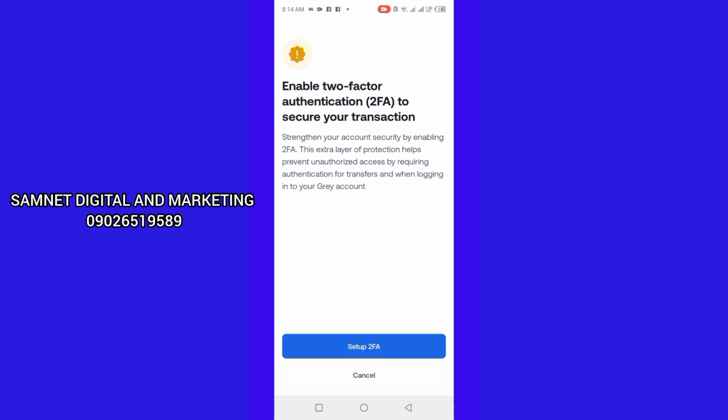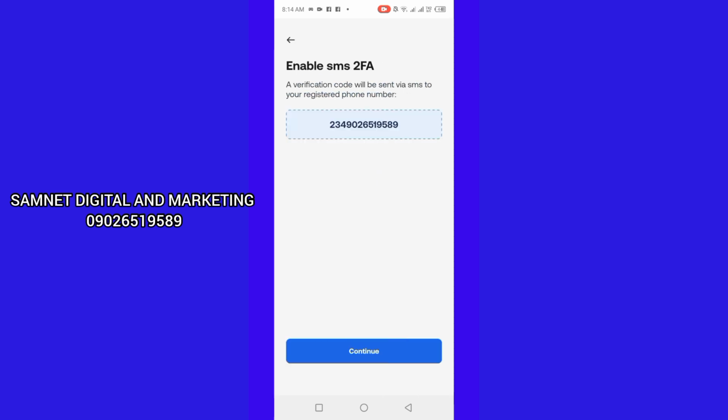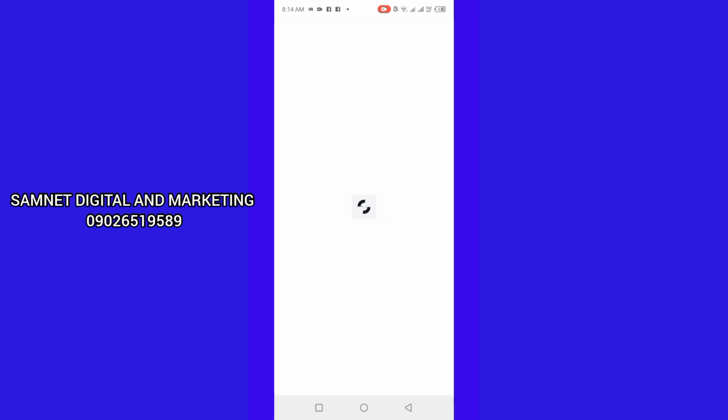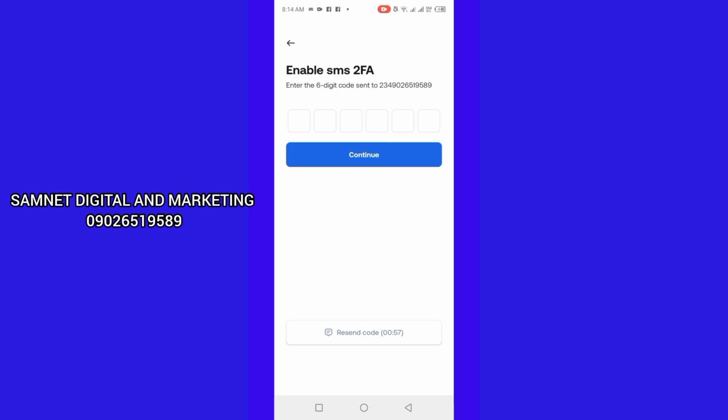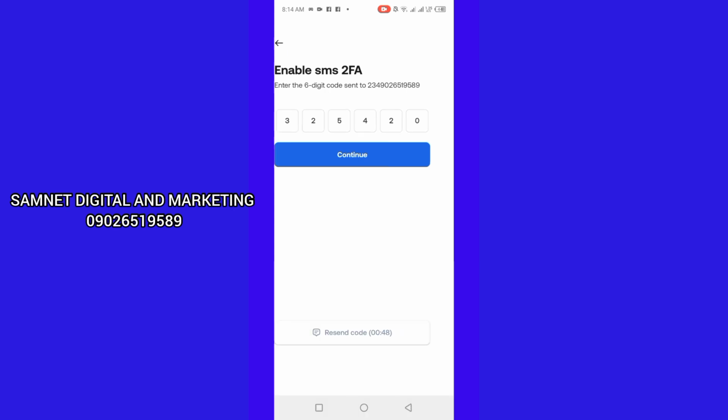Now set up, enable authenticator to secure your transaction. I'll need to set up. Let me set up via SMS. All right, we can just set it up. So this is just the first time that we do this. The code will come. The code has come already because it is 325420.